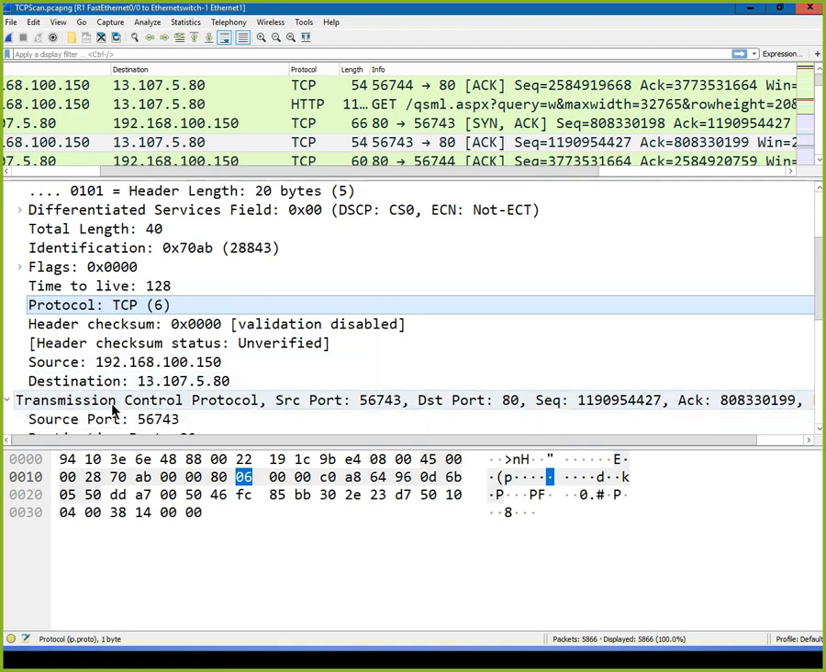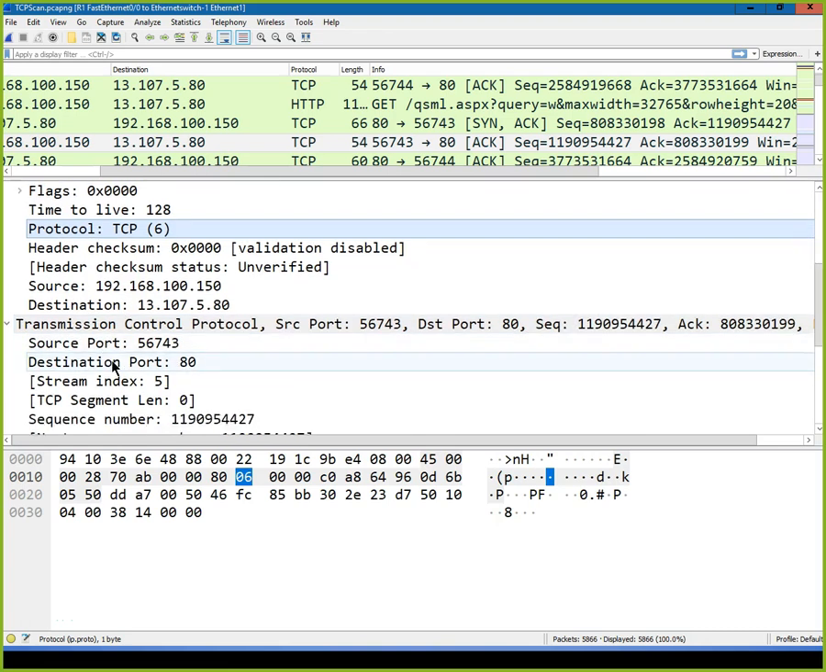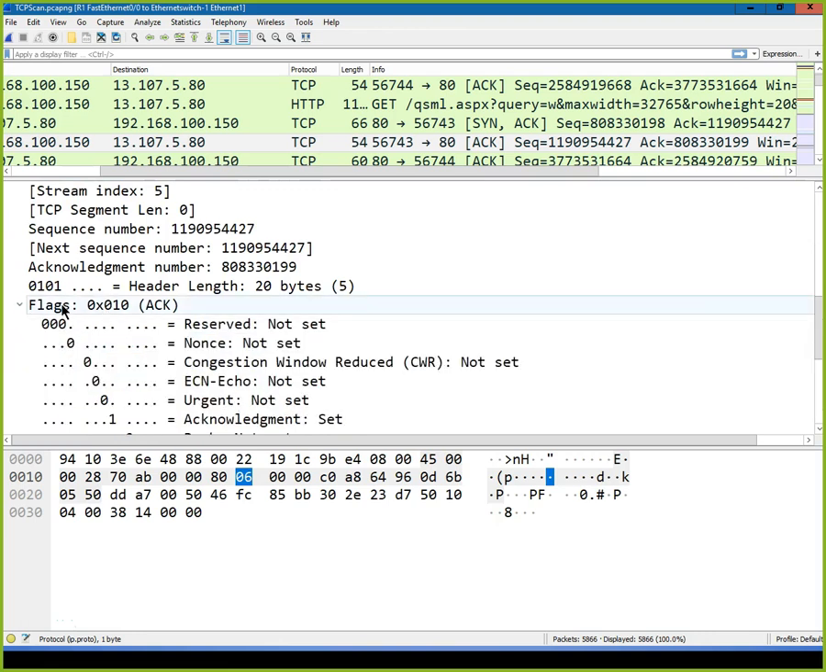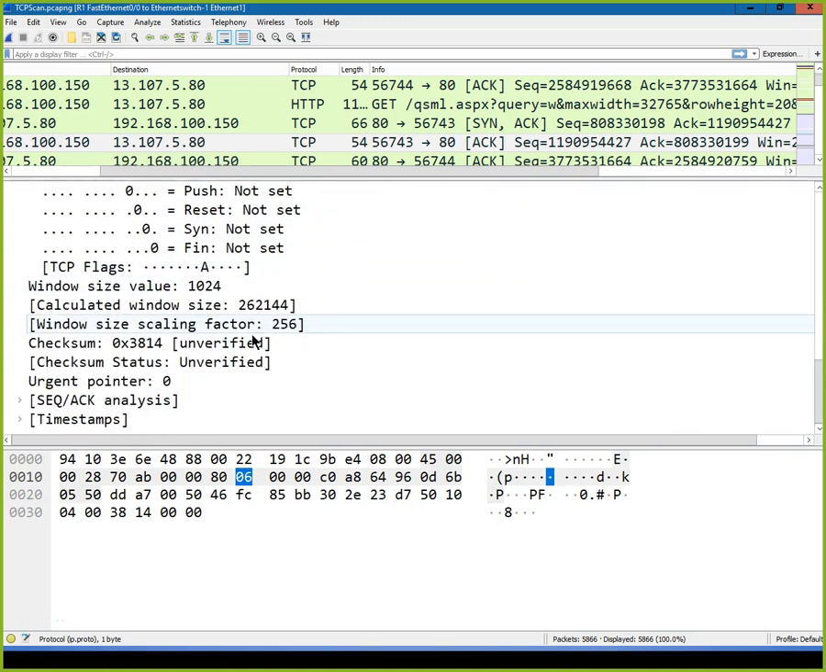The next one up is the TCP protocol, the Transmission Control Protocol. The source port and destination ports, we'll talk about those a little later. The sequence and the acknowledgement numbers go along with these to put them together. So it's got a little bit more information in it, and it goes on and on. This one says it's an acknowledgement, the flag that's set on it.